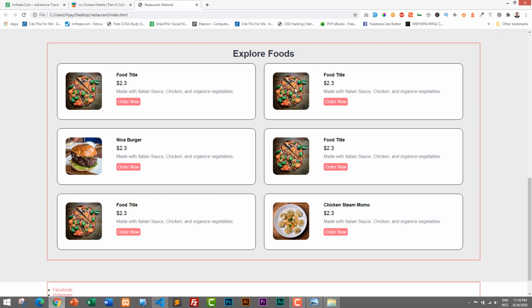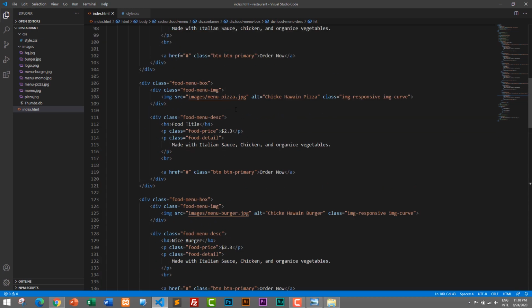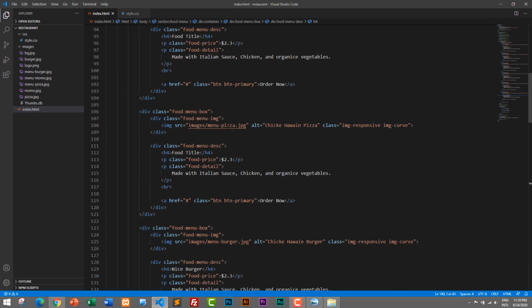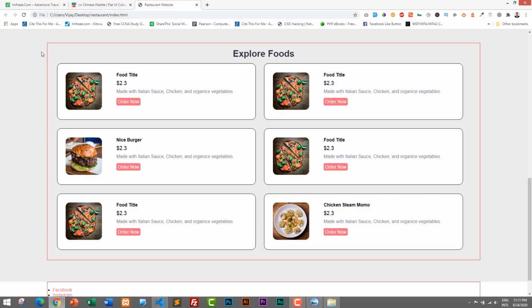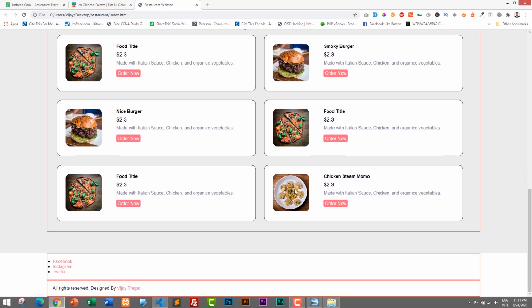So let's add another, I think another burger here. What do you say? So I'll add burger here, up here in second one as well. So first one and second one I will add burger. I just changed the title of this food, and let's refresh it. Now we have burger here, and burger, pizza, and Momo.